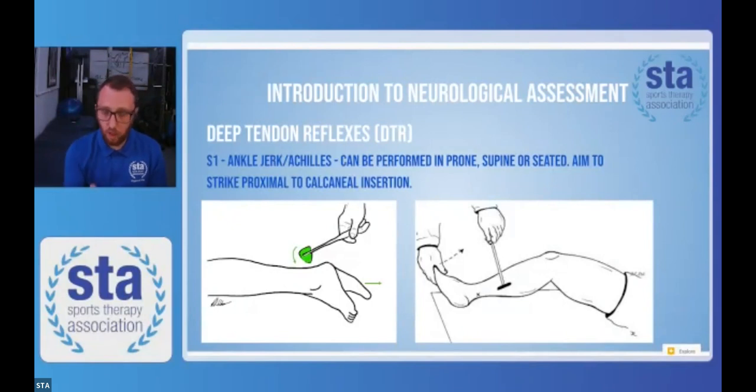Other ways you can do it: get them sat up on the bed, bring their foot and their ankle outwards, and then strike from the top. The thing is, with that, you have to go underneath. You can do it side lying, however, it's about learning what works best for you. The key to doing tendon reflexes is to practice massively, because when you first do them, they are quite difficult. Some of them I found really difficult myself. This one, triceps, was my worst one.